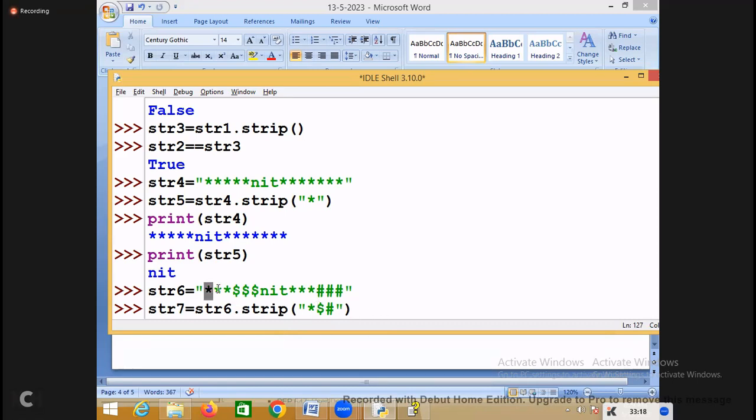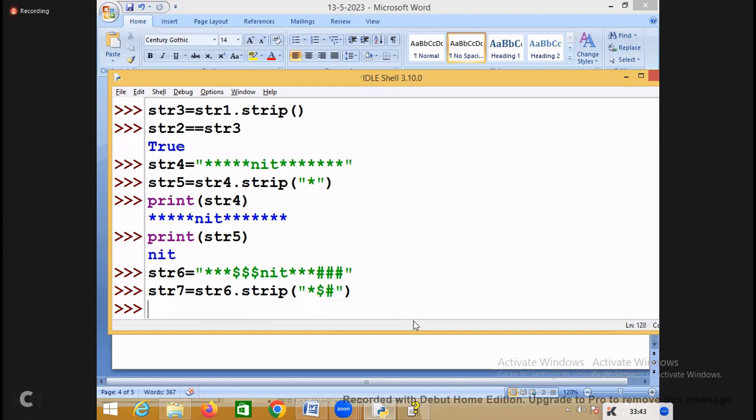Star is there? Yes. Star is there? Yes. Dollar is there? Yes. Dollar is there? Yes. N is there? No. Stop. Then from the right, hash is there? Yes. Hash is there? Yes. Star is there? Yes. Star is there? Yes. But T is there? No. What will happen? Stop. Then it will remove from both ends now.